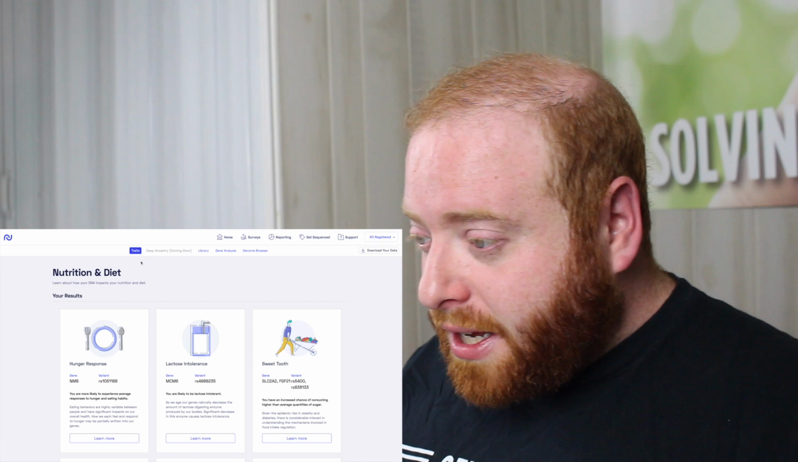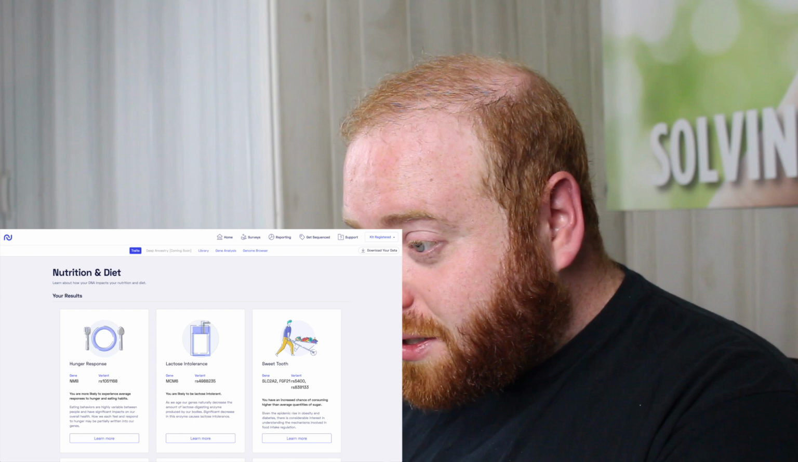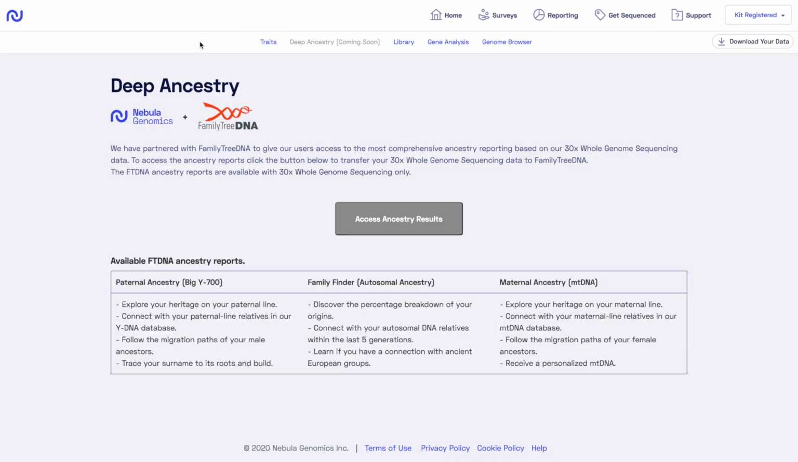So after traits is the deep ancestry, which obviously they don't have yet, but I actually did figure out a way to get to a page that they have with what they expect to be on the deep ancestry. Here's that page, and as you can see, they're going to be doing it with Family Tree DNA. Originally, they announced it was going to be in the second quarter of 2020, this year.